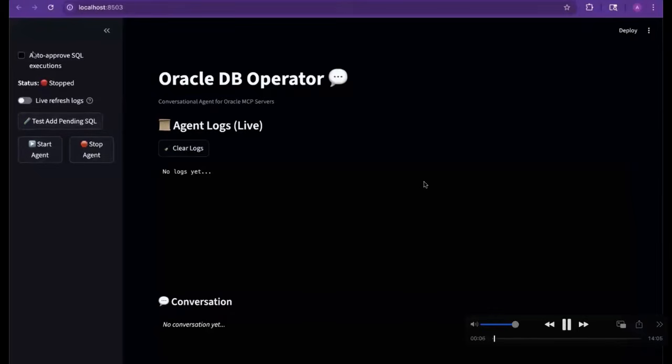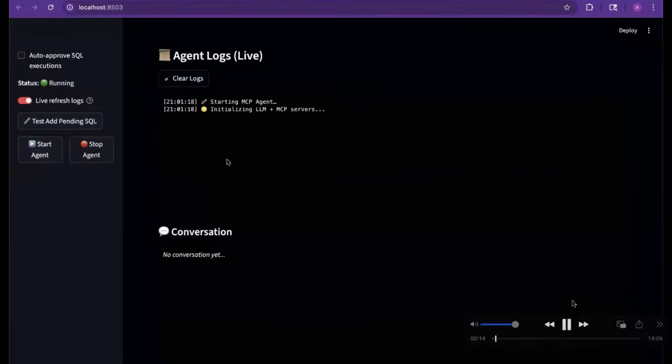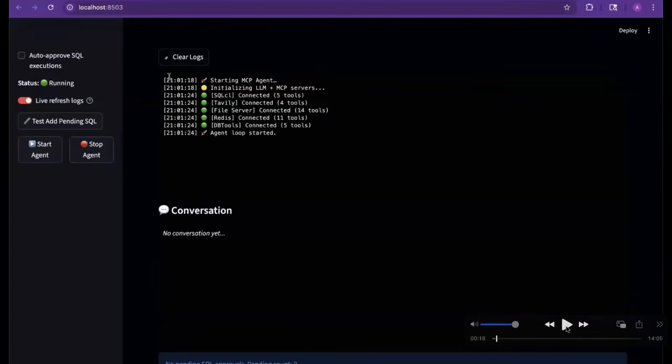So this is just the interface. You can build an interface on any technology. I use Streamlit to make it easy. But what you see here is I'm starting the agent. And as I mentioned, I have many MCP server tools. So SQLcl, the MCP server from Oracle, is what has been added. Internally, it has 5 tools. So you can execute SQL, and you can do so many other things. Those are tools inside the MCP server.